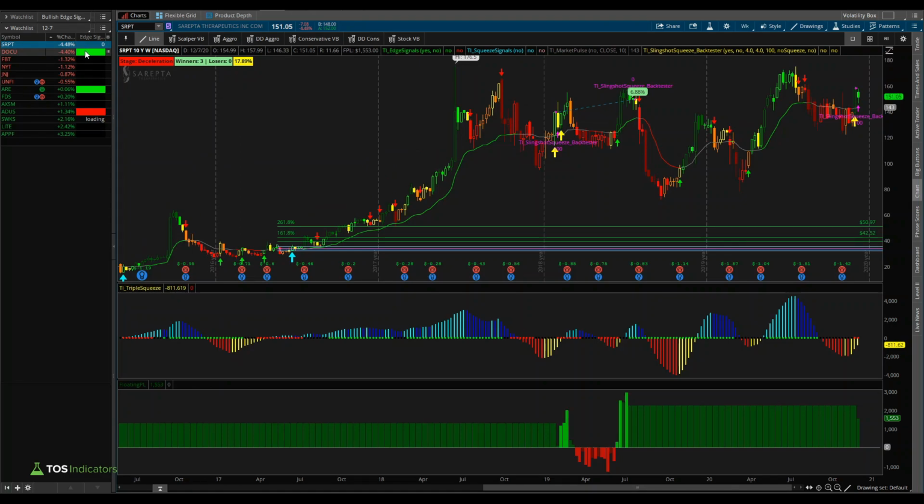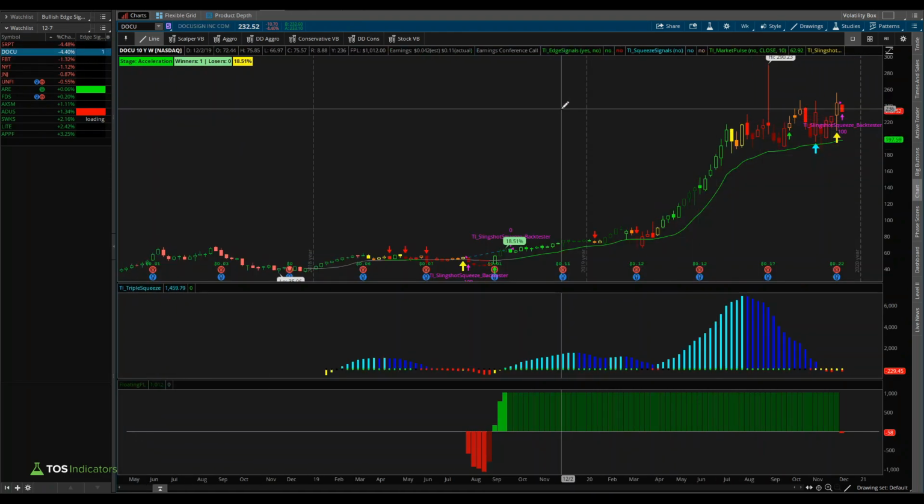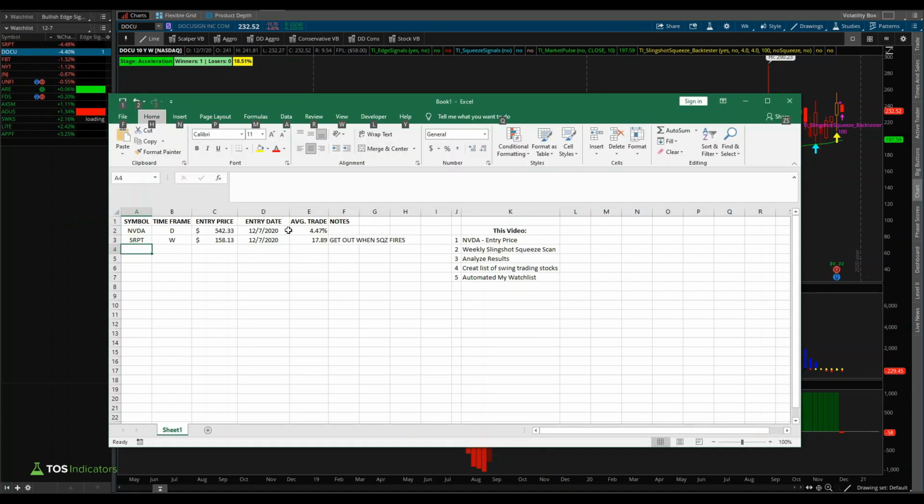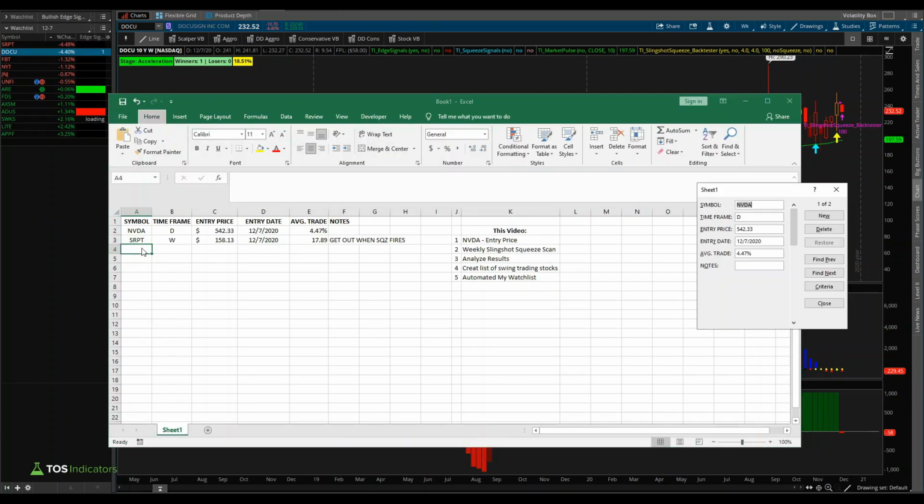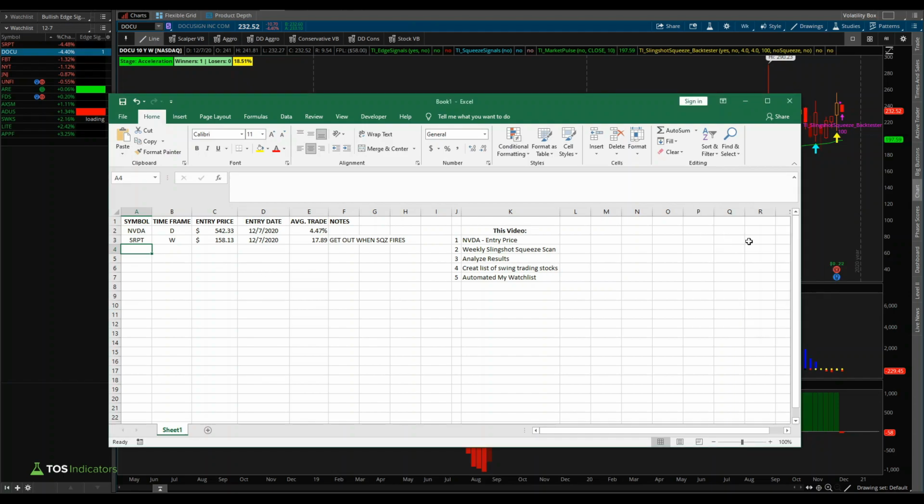All right, now let's move on to the next stock in our list. That's DocuSign here. DocuSign, we see we have only one other time that this was true. 1 winner, 0 losers, and that one winner gave us an 18.51% gain. So I'll add that to the list here, but we should keep in mind that we had only one winner. So let me add Docu here, weekly.